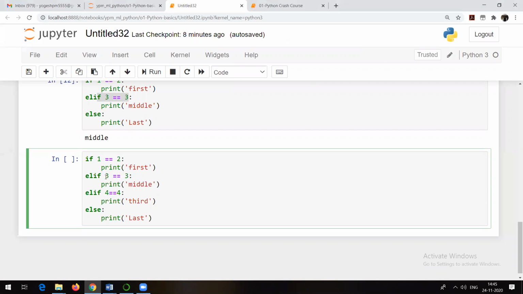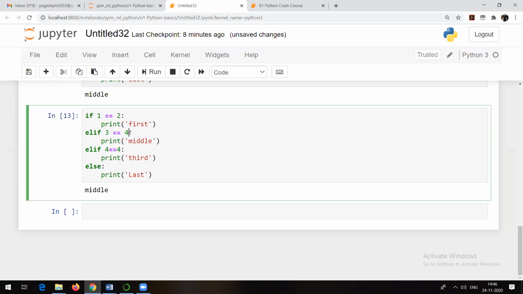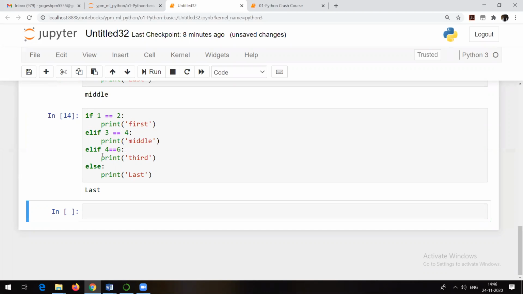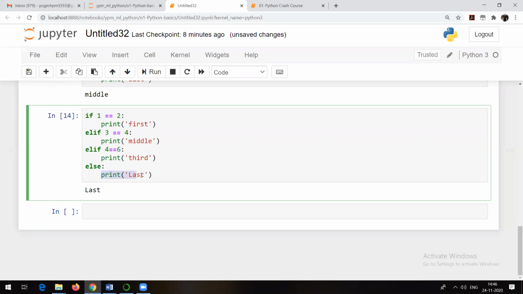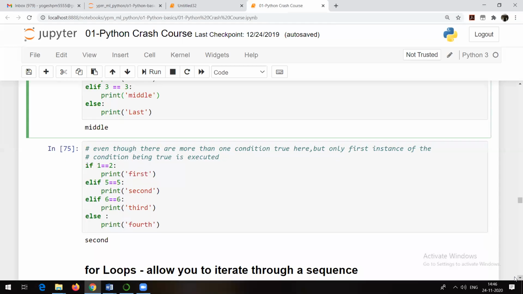Because once a condition is true, the compiler is not even going to look at all these other statements. That's why the output is going to be middle. And suppose it would have been like this, with these four, then in this case the output will be third. But if it would have been like this, 6, then finally the output is going to be last, because if nothing is true, the else part is going to execute. So that's how you can make the if, elif, and else. Try to understand. Even though it's a really easy part, it is very helpful and very important for implementing any logic.